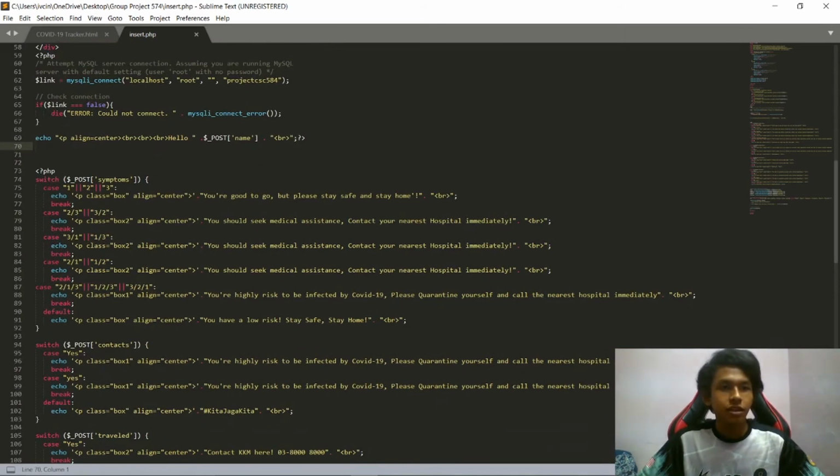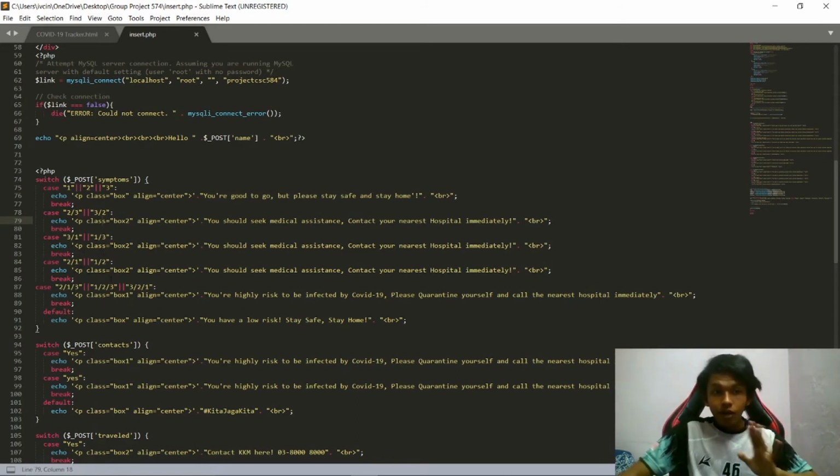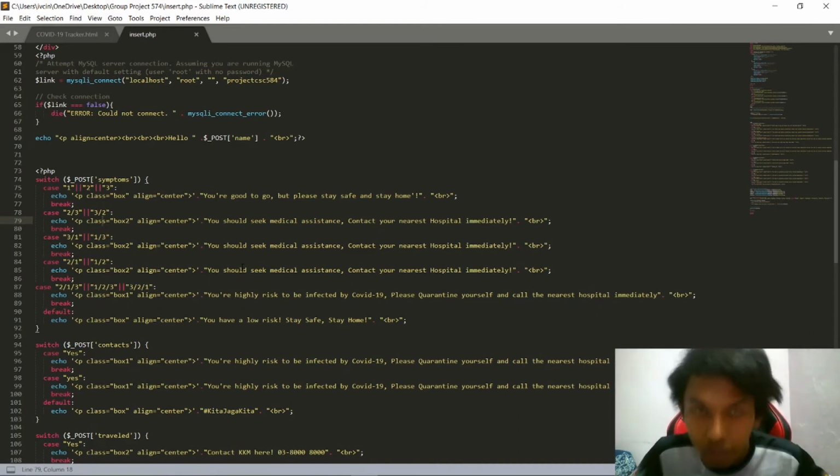Next, the first switch is for the symptom. There are 4 symptoms that I already explained previously: cough, shortness of breath, fever, and no symptom. They are labeled 1, 2, 3, and 4. If you only have 1 or 2 or 3, it will output you are good to go, but please stay safe and stay home. And if you have 2 and 3, or 3 and 1, or 1 and 2, it will display that you should seek medical assistance.